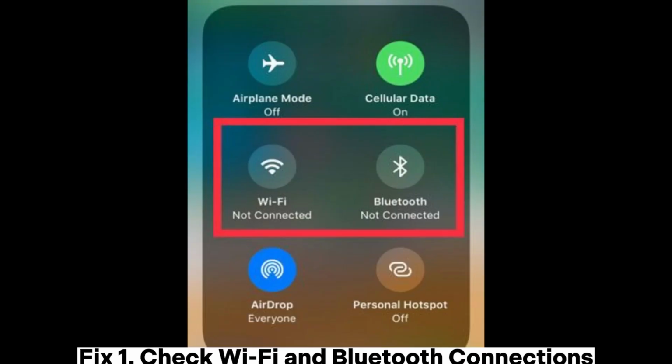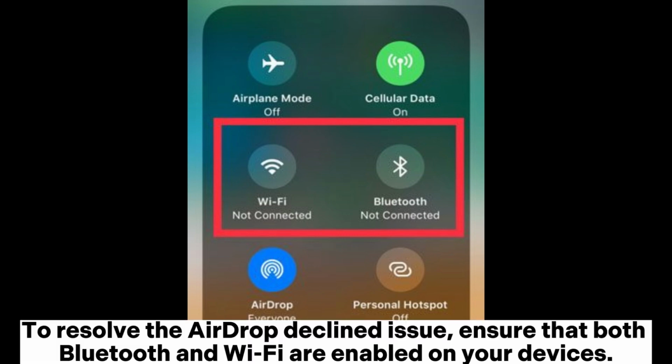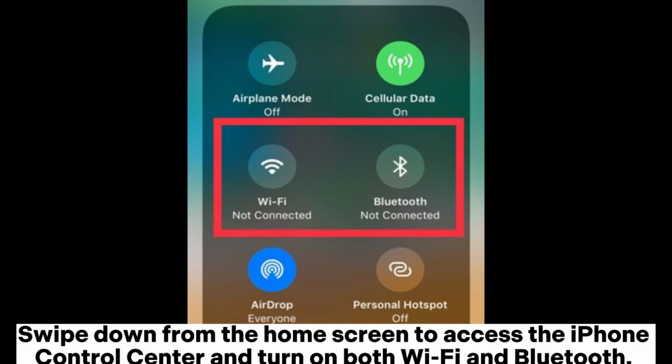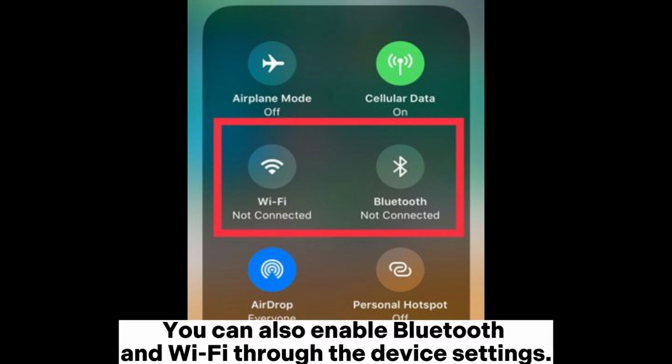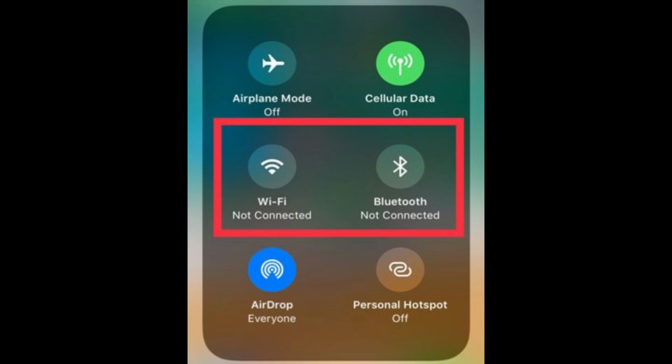Fix 1. Check Wi-Fi and Bluetooth connections. To resolve the AirDrop Declined issue, ensure that both Bluetooth and Wi-Fi are enabled on your devices. Swipe down from the home screen to access the iPhone Control Center and turn on both Wi-Fi and Bluetooth. You can also enable Bluetooth and Wi-Fi through the device settings.